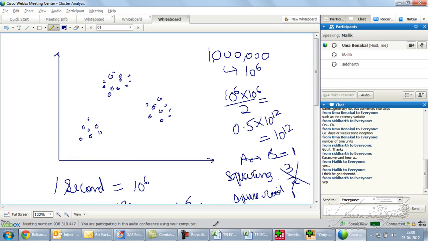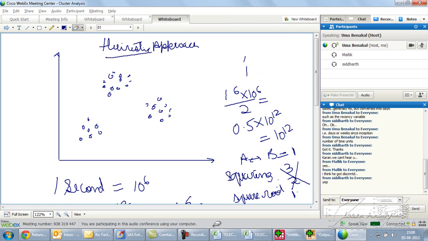We use something known as a heuristic approach. What is a heuristic approach? A heuristic approach is a shortcut approach. Basically, heuristic means a shortcut, right? So we won't calculate every possible distance. We'll only calculate a few.